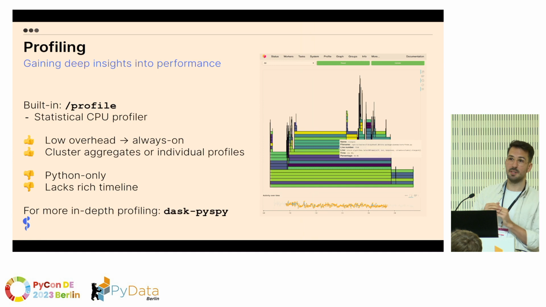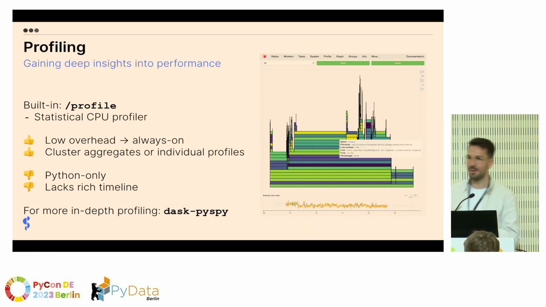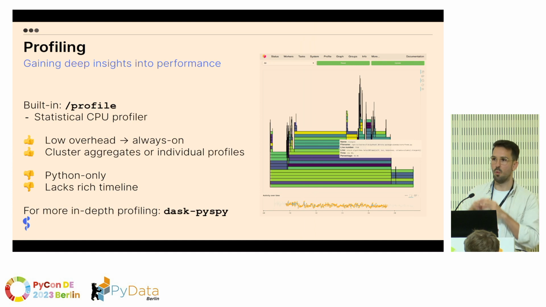If you want to take a look at something like that, there's also the more in-depth profiling option to use the Dask PySpy package. This essentially allows you to take the great and famous PySpy profiler and run this on a Dask cluster. Requires some more work, but it also goes way deeper into the system. You learn a lot more from this.